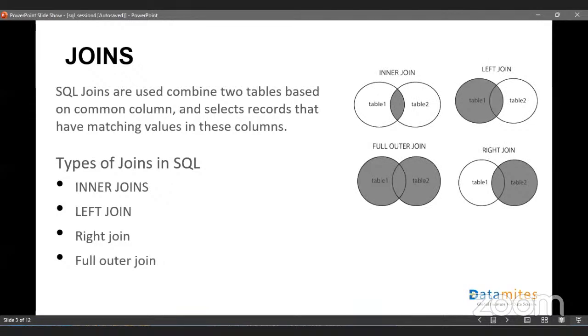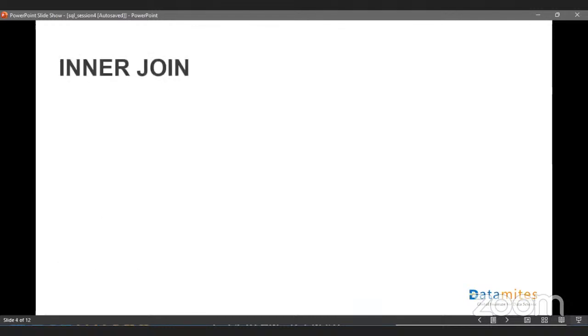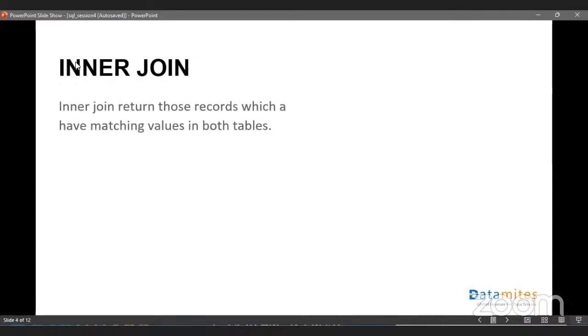I'll explain in detail what these different joins are and how to use them in MySQL Workbench. Let's also apply these joins to combine two tables. Firstly, let's look at inner join. Inner join returns those records which have matching values in both the tables.